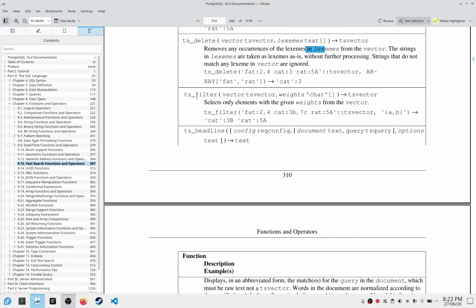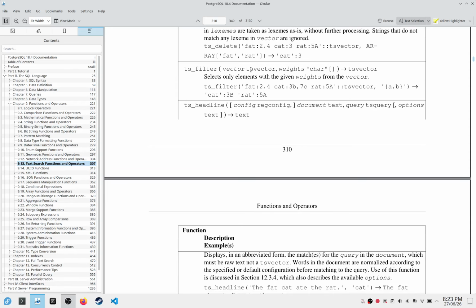Then we have ts_filter, which takes a tsvector and a weights character array. It selects only elements with the given weights from the vector. So here the weights are A and B. So if you look at this, then b is cat 3B and that 5A. Sorry, there is no small a actually. Okay, and B is here, 3B is here. So if you see this, the filters are applied and fat is removed. Cat 3B is preserved because we have B here, and that 5A is preserved because A is there, and 7C is removed.